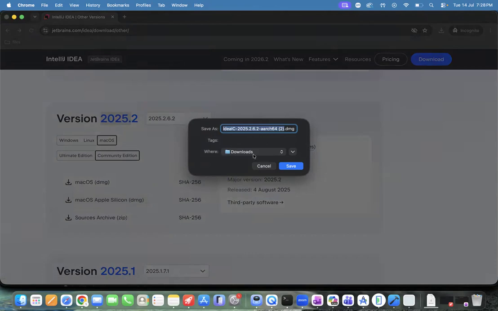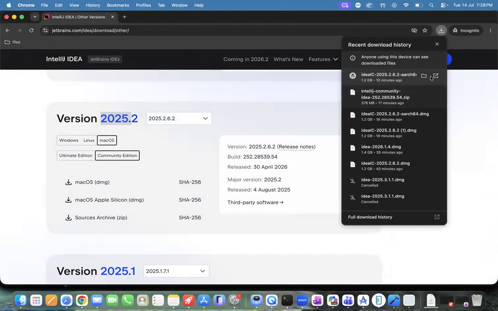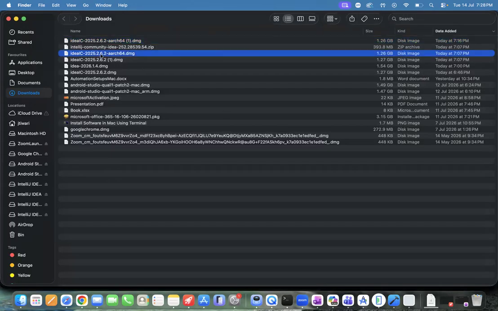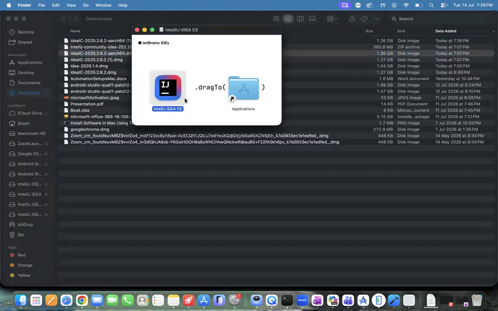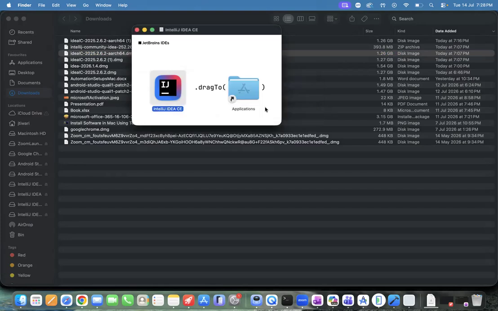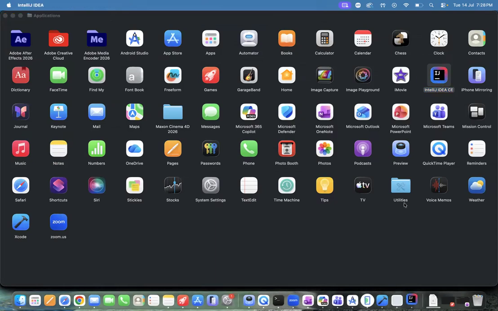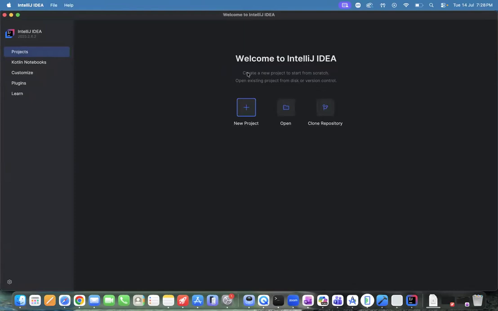So I have already downloaded it. So I'm canceling this and we'll go to downloads. And here I have this version. So we'll double click this version and drag and drop here. I already have this in my applications. So I am stopping this and we're going to applications, and now IntelliJ is on my machine. So we'll double click and we can start our project.